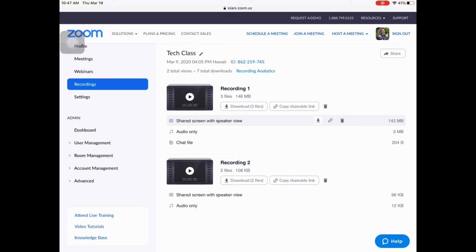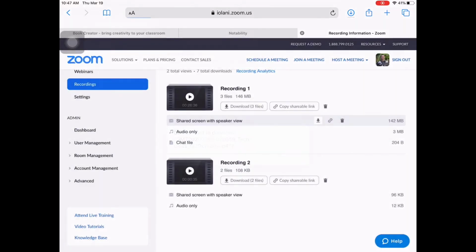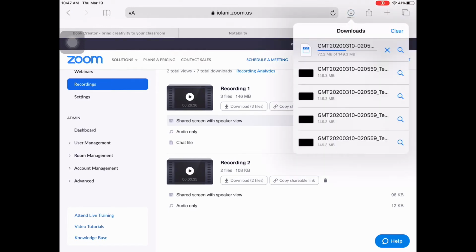You'll want to tap that download button, and Safari will ask you if you want to download that video file. You want to tap download, and what happens is up at the top corner of your screen, there's a little circle with an arrow that shows you your downloads. Right now that download is coming in, and when it's finished, it'll be at the top of the list.